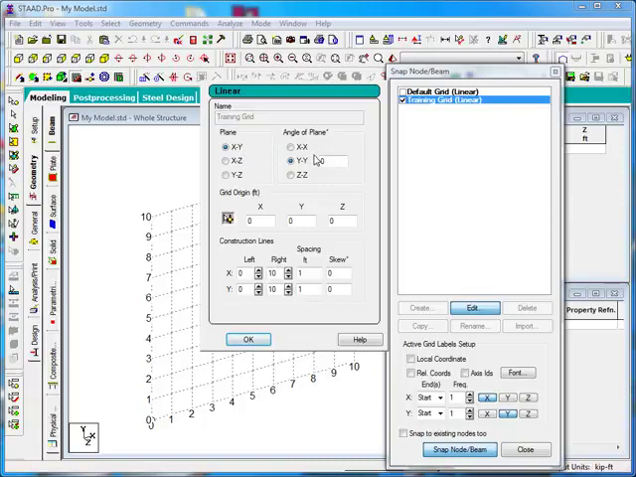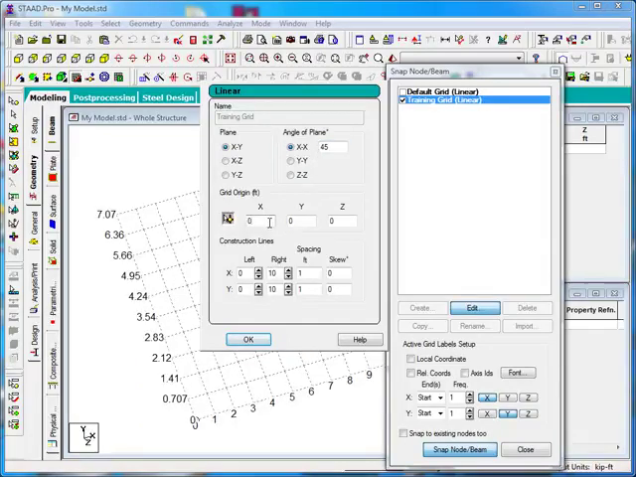Then we have an angle of plane category, and what I could do in this area is, for instance, select the X axis and then indicate that I want a 45-degree rotation about that X axis. Then I can come down to the grid origin fields here. When I click in the first origin field, notice that you can see the changes taking place in the background on the active view of this grid. So we can definitely see that something has changed as a result of this 45-degree rotation.